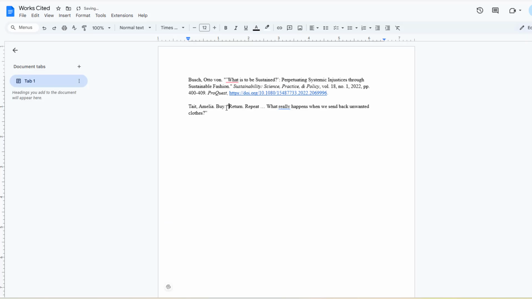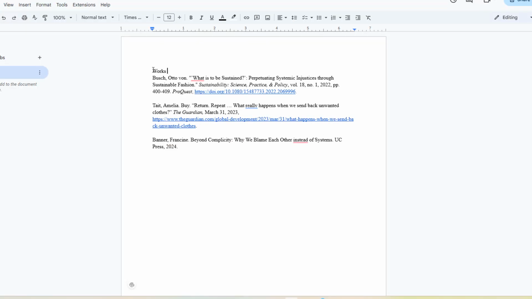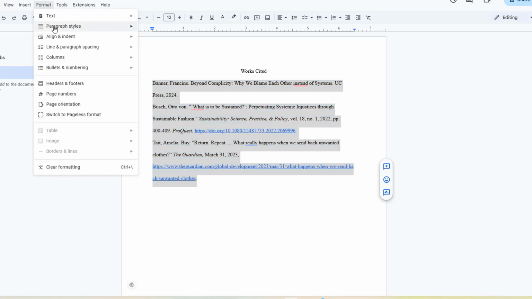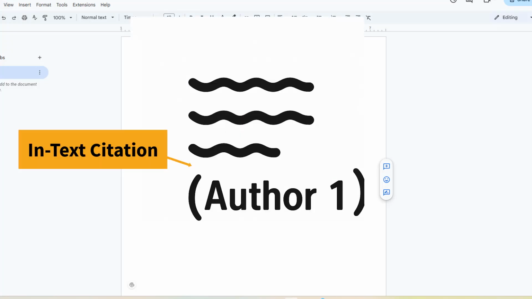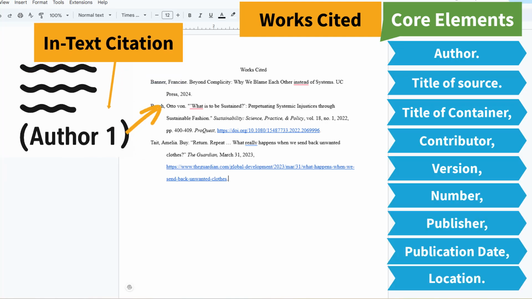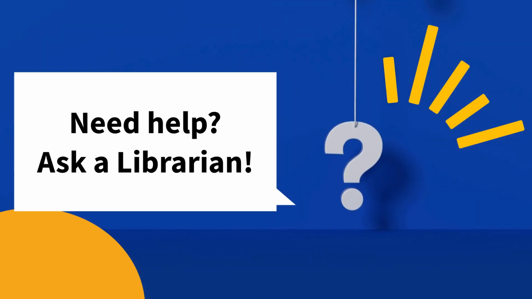All right, let's put that all together to format it into a Works Cited page. Title the page Works Cited, centered at the top, alphabetize the entries by the author's last name, double space everything, and use a hanging indent for each citation. MLA citations seem complex, but once you know the pattern, they're totally doable. And if you need help, ask a librarian.